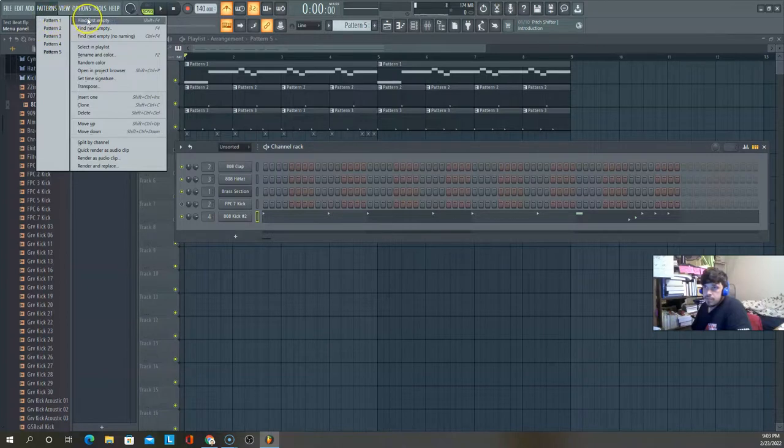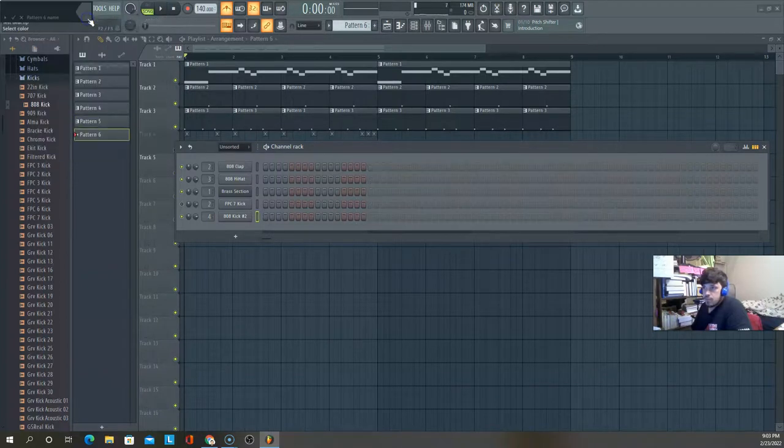Okay, for find first empty or shift F4, and it's going to go into pattern six. Now we can decide to build this part out, the hats, the same way. We could do the hats the same way. You know, we just fill them all in. There's a fast way to do this.